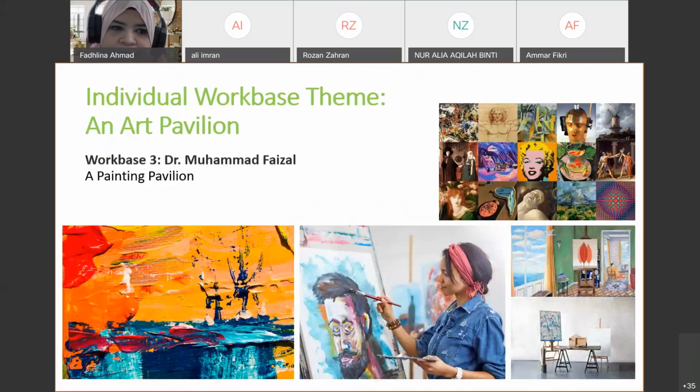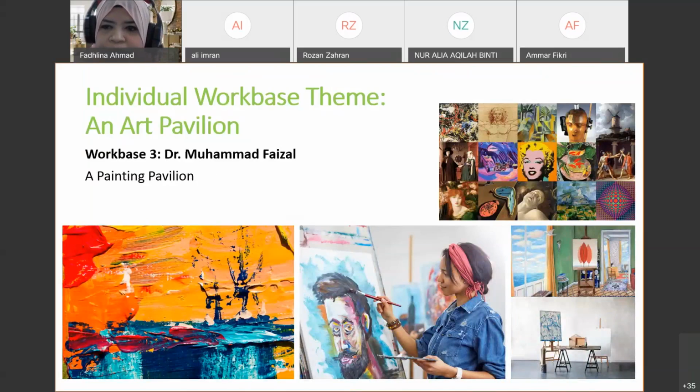And then for the third work base, Dr. Muhammad Faizal, you are going to produce a design of a painting pavilion. Okay, so you will need to study about the painting, the art movement, perhaps the material used, or how do you want to achieve the best way on how people want to appreciate a painting and so on. So you need to design the pavilion.